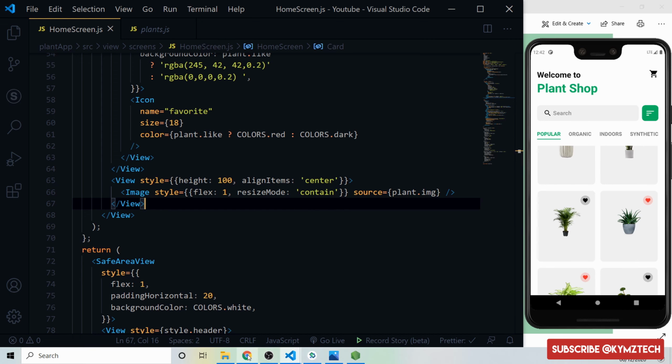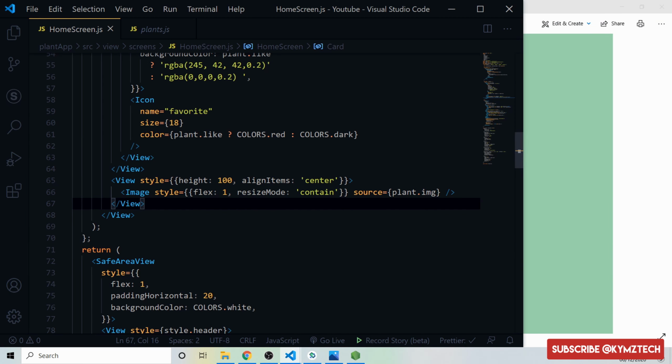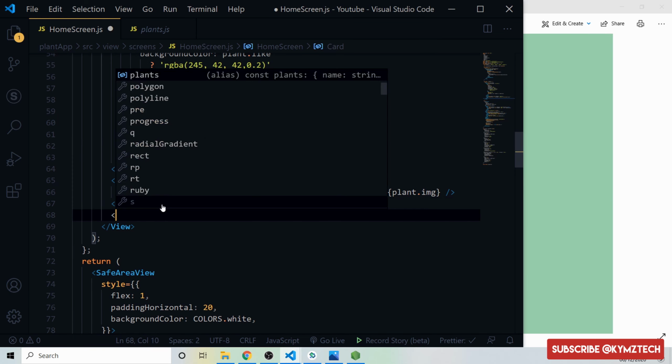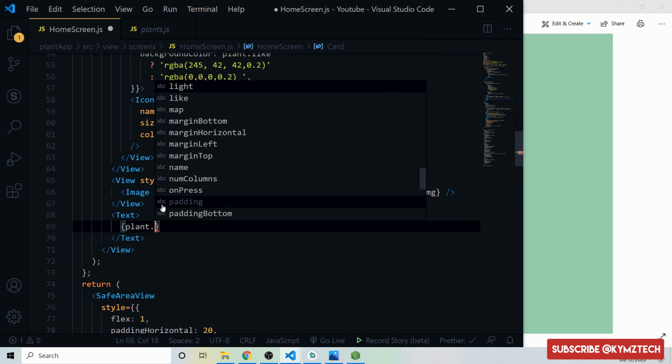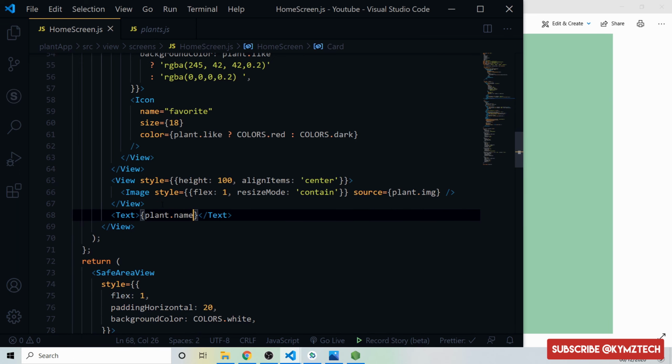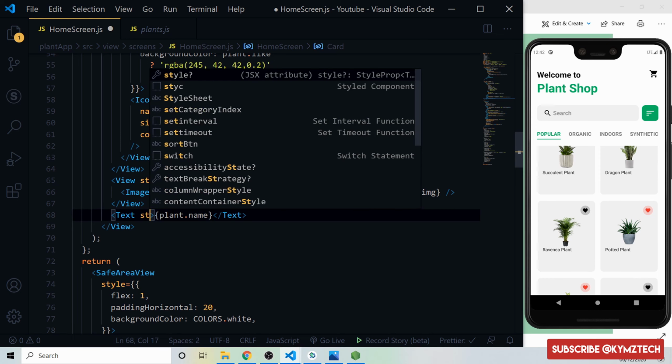So the next step, we are going to add the name of the plant below the image of the plant. So below this view that is holding the image, we'll add a text component, and we are going to add the name of the plant. So we'll get the name from the plant object. We'll say plant.name. And right now we have the name. So we are going to start styling the name. So we'll give it a style.